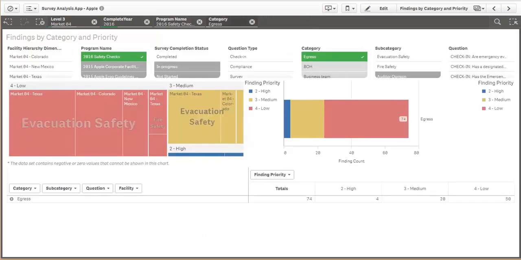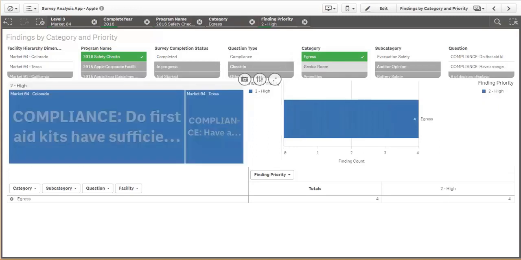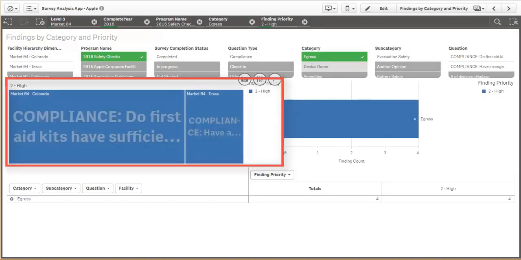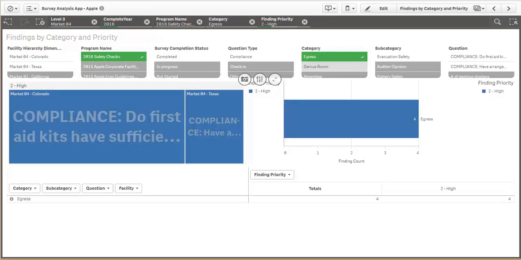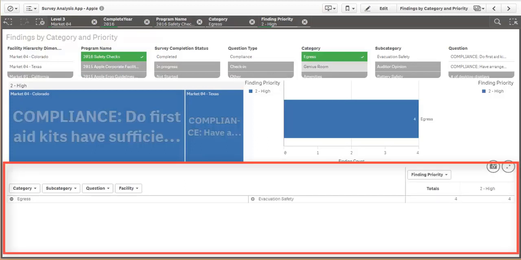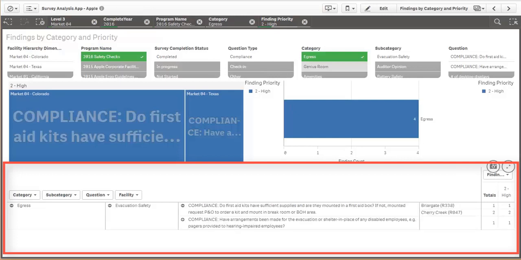Keeping my focus still on the egress category, I'm now looking into what kind of priorities the findings have been entered into. I see there are some high priority findings, and that grabbed my attention. Those two high level findings have been created in 2 sites, Colorado and Texas, for these particular questions. I can see similar data by clicking through these list reports, and I can see there are high priority findings being created at these 3 facilities against these 2 questions.